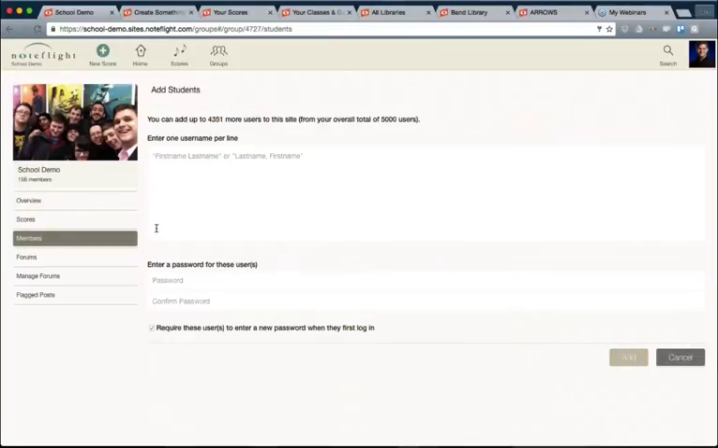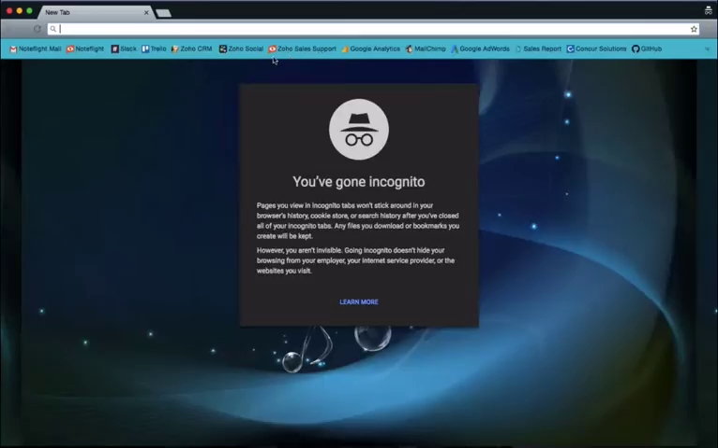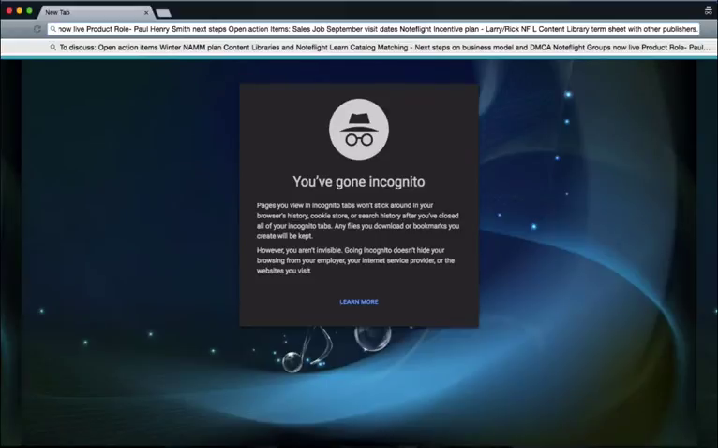And again, you can copy and paste usernames. All you have to do is give your user a username. It can be first name, last name, a unique identifier. It can be numeric. It can be anything you'd like it to be. And you simply add. And now, this particular student, whose name is username, can log in to their school demo site and have access. So actually, let me show you how this works.